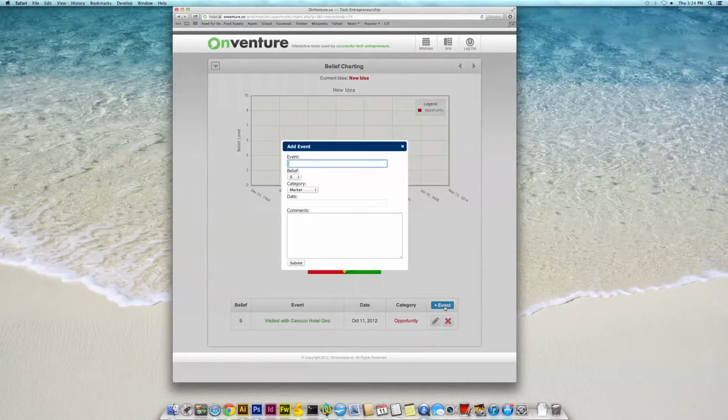Well, I can add additional events. Talked to the Crown Paradise owner in Cancun. I probably shouldn't specify. We'll leave it like that for there. My belief, they also gave us rates.